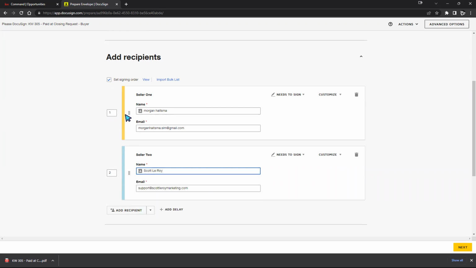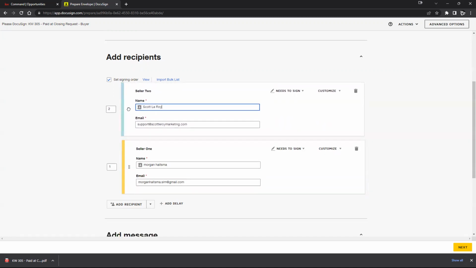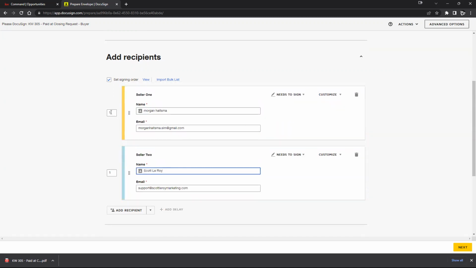So taking a look right here, Morgan Heitzma is going to be signer number 1. Scott Leroy is going to be signer number 2. If I move Scott Leroy up to signer number 1 right here, look, it actually changed both of these. It moved Scott Leroy back down to the bottom, but it labeled both of these as the first signer, which means instead of having signer number 1 move over to signer number 2 after signing, it may cause a discrepancy as both of these are labeled signer number 1.